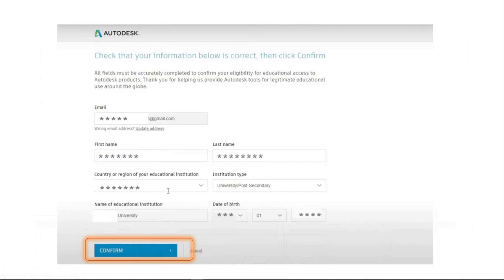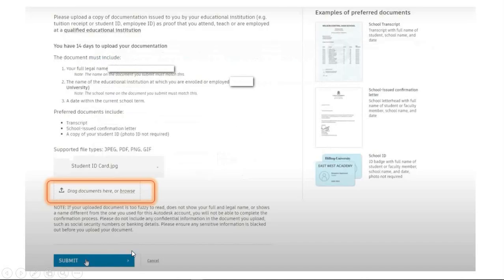Once you click, it will show you all the things you have entered previously. You can see here whatever mail ID you have given, first name, last name, your country, your institution type, and then the name of your educational institute and date of birth. These are the information we entered previously while creating our account. So directly check everything and click here, confirm. After clicking confirm, this is the final step to complete your Autodesk registration.